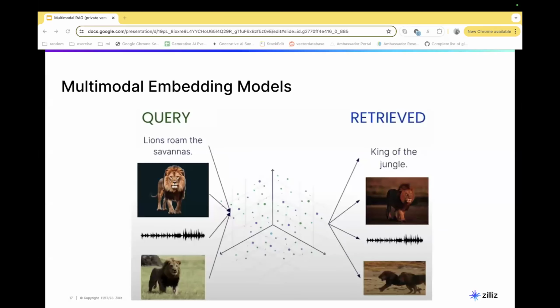What happened is, beginning with OpenAI's model, these multimodal embedding models now take any kind of input, such as text or images or even videos, and output them into the same vector space. That means when you search, you can search using text and retrieve an image or a video, or vice versa, you might search with an image and retrieve text.